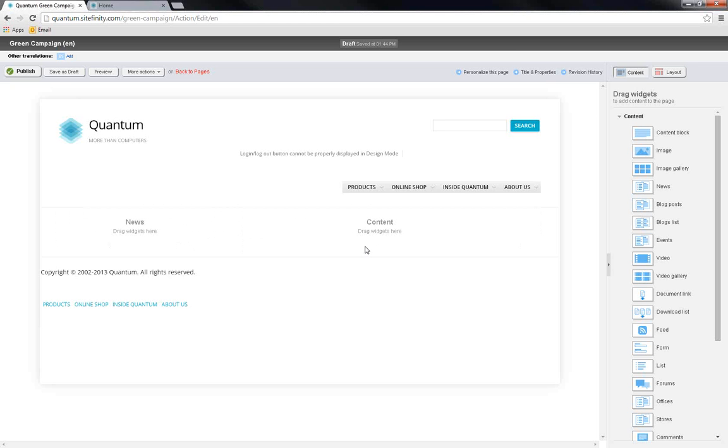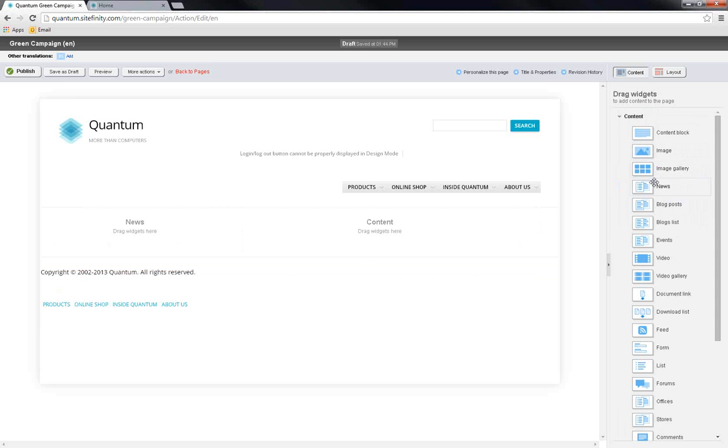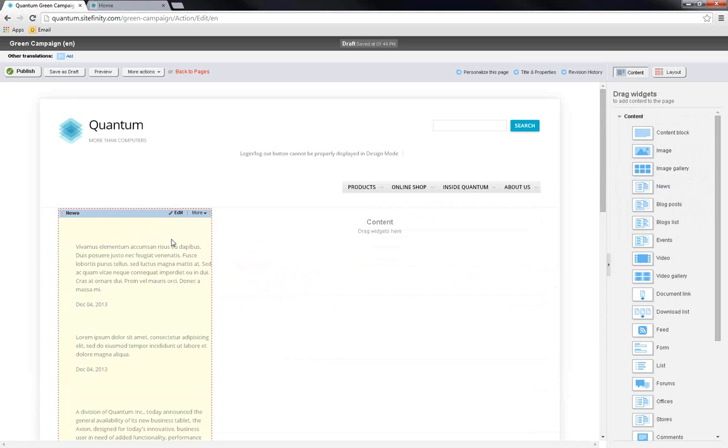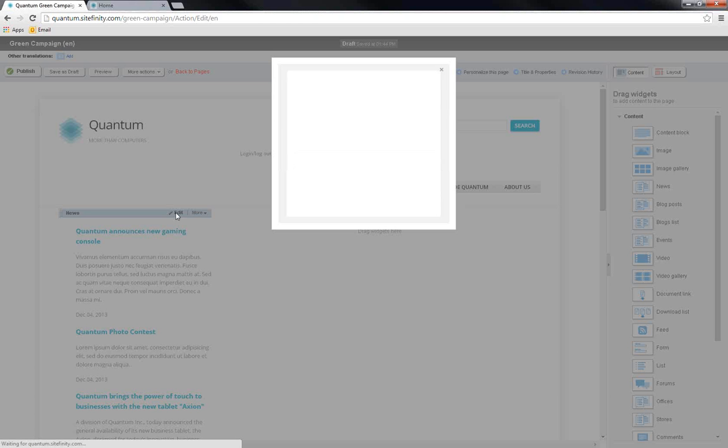It's time to populate this page with a little bit of content. For that, we are using the widgets that we have here. Of course, we have widgets that are requesting content of any type that we have. So for example, if you need to place some news on the page, all you need to do is drag it and drop it, and all the news articles from our database would be immediately pulled.